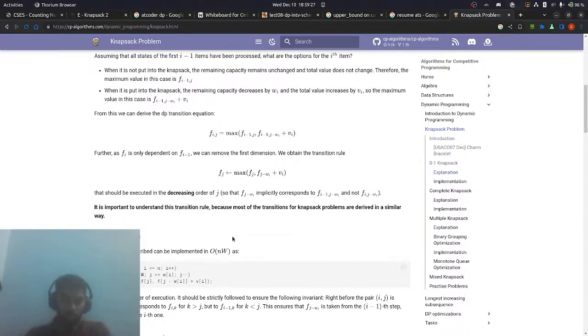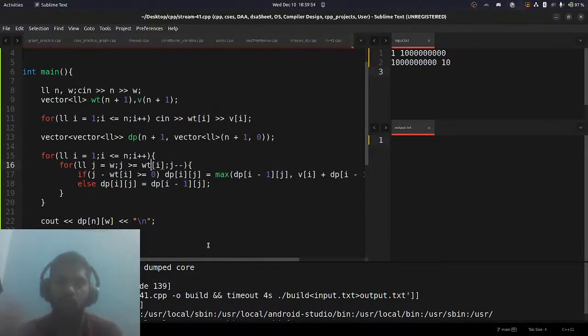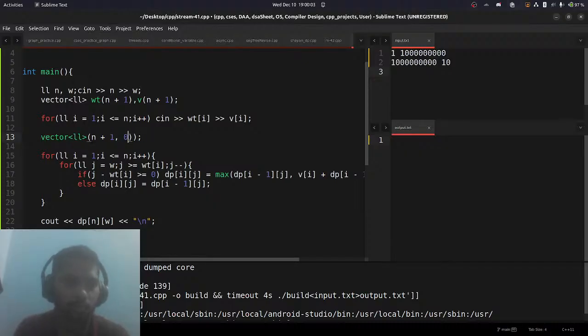Okay, decreasing order so that f[j minus wi] implicitly corresponds to f[i minus 1][j minus wi]. What does this mean? Okay, this means that if that element is not updated, it will be the last row's answer, not the current row's. So we are starting from the last one so that we are not updating j minus wi first. If we update that, then it will be i, j minus 1. Okay, so we can get rid of this dimension then. Okay, we got rid of that dimension.